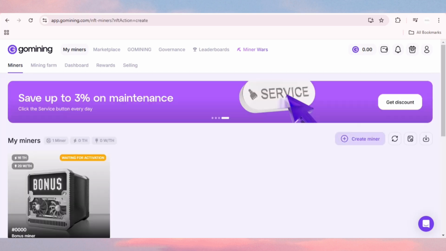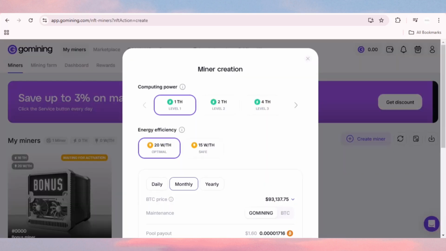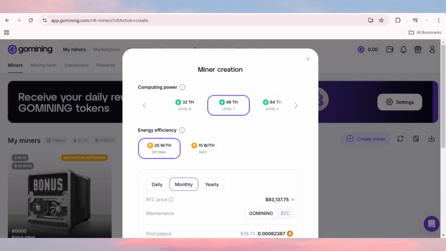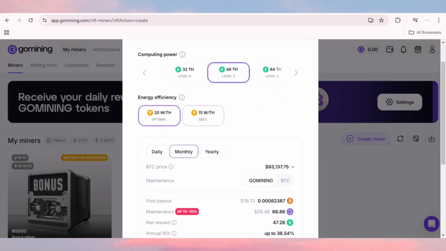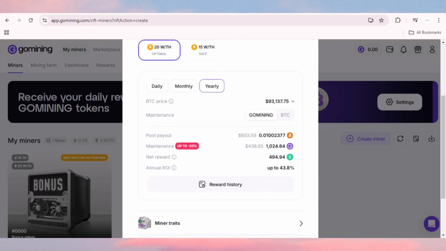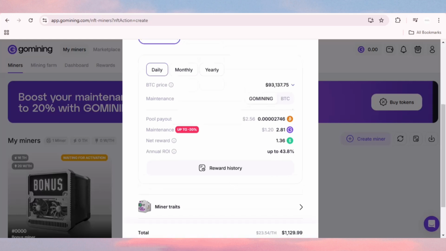You can customize your miner based on your budget or preferences. The more computing power, the higher your potential daily and monthly Bitcoin rewards. The app will show you estimated rewards as well. Choose your miner's computing power and energy efficiency. Remember, you can always upgrade later.